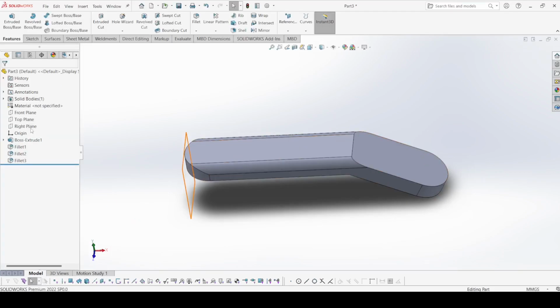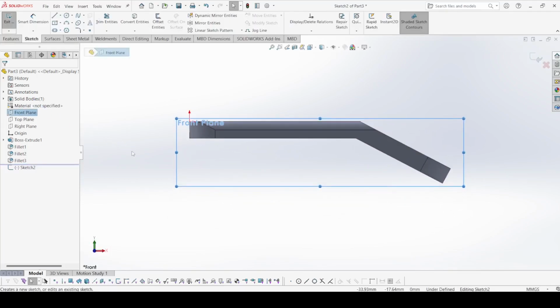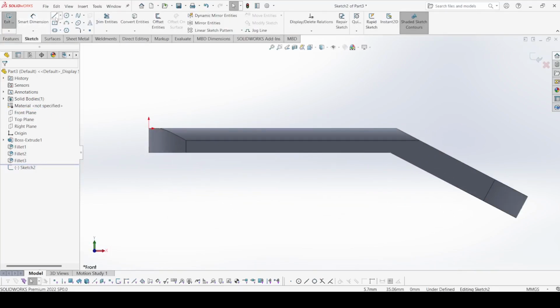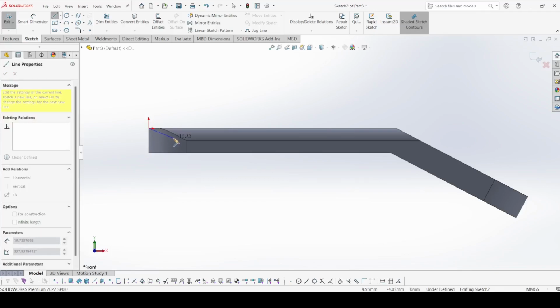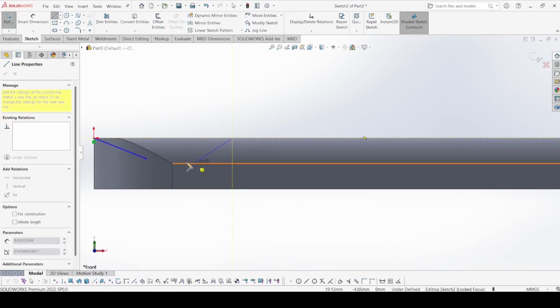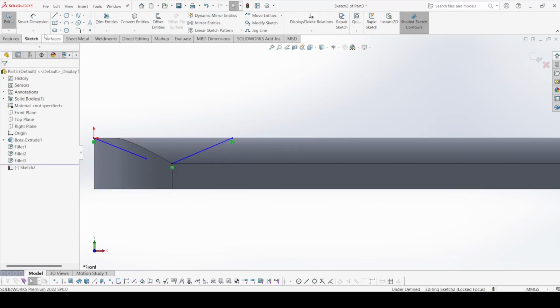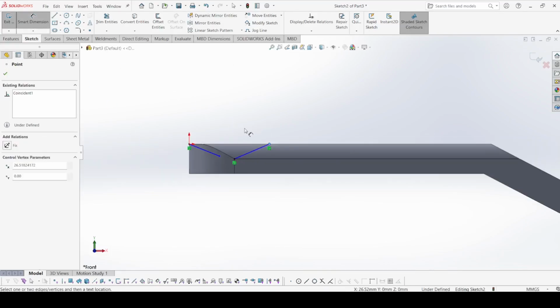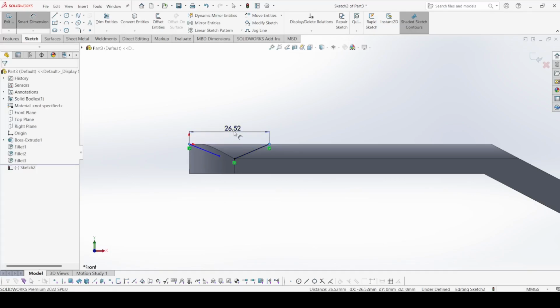Apply OK. Now select Front Plane and go to Sketch. Select a line and draw one line like that. Now again select a line and draw a line like that. Select Smart Dimension, and the distance between these two is 25.